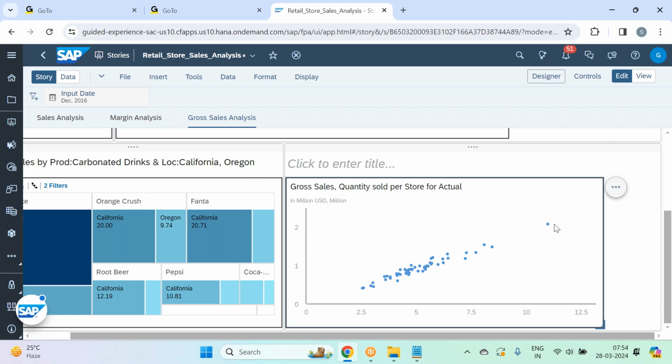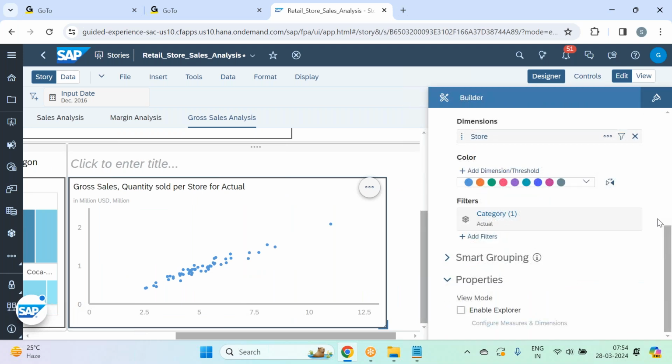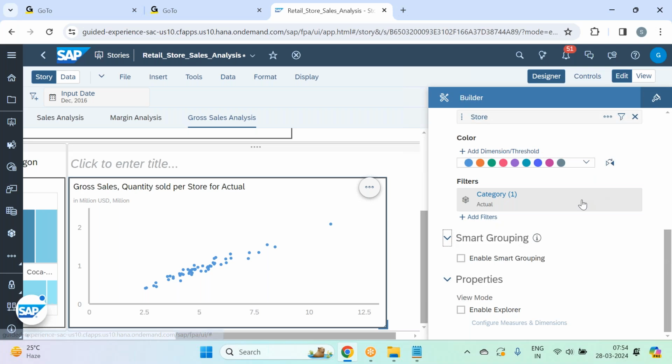No other chart supports smart grouping, where you can actually group your data, based on here, the reference is sales and quantity sold. We don't need to pass any parameters to group the values because the system will take care of that grouping. Here you see, I go to the builder tab.